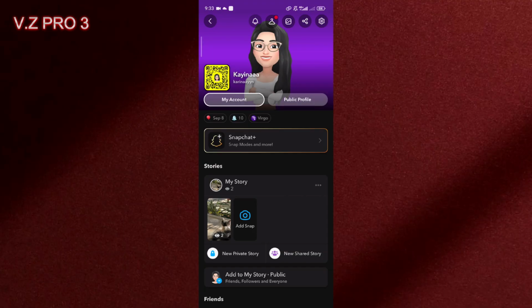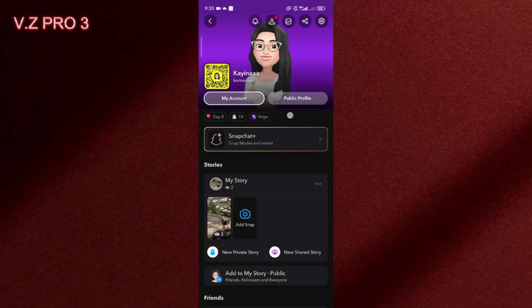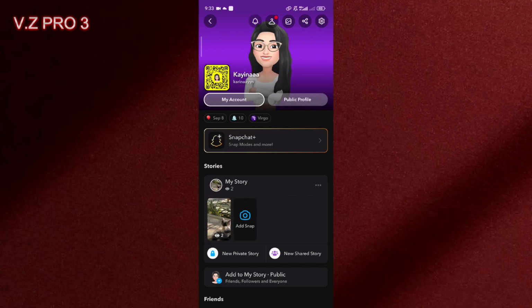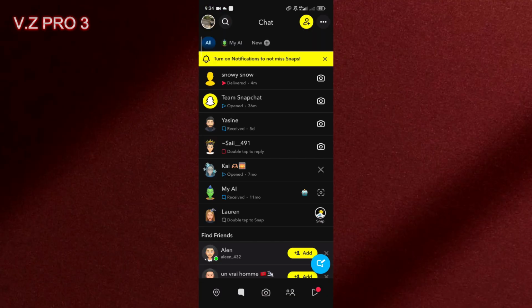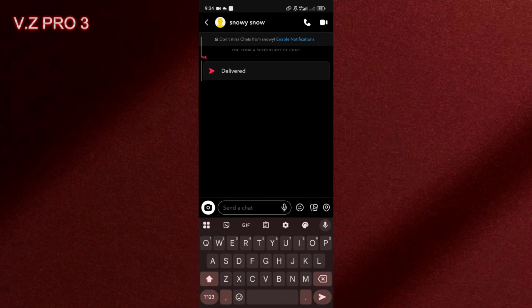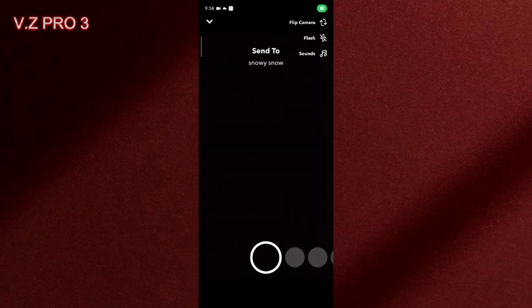So if you want to send a snap to your friend but you don't want your friend to save it to their gallery, it's very simple. First we have to open our Snapchat, and from here I will go to message. I will try to send a snap to my friends like this, for example.